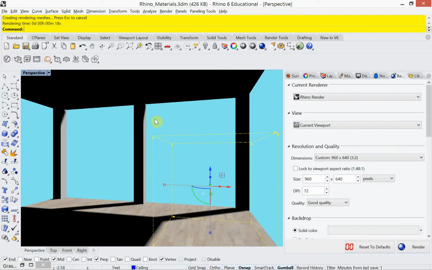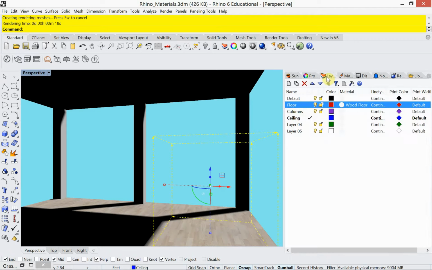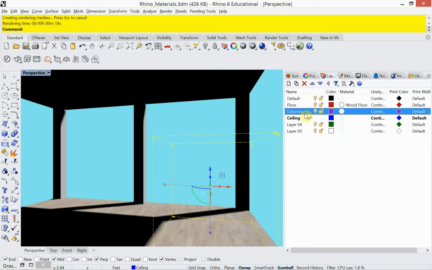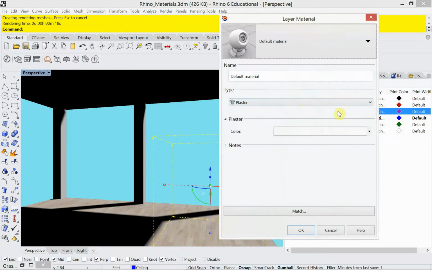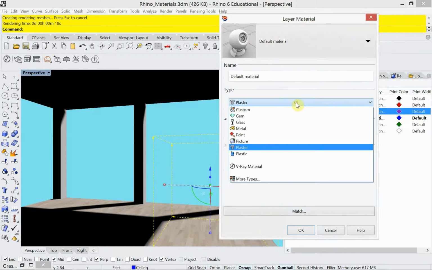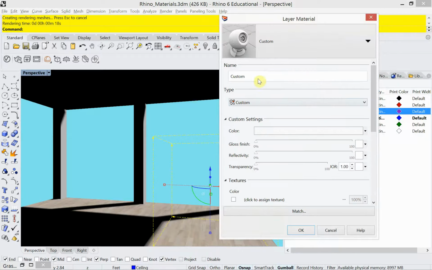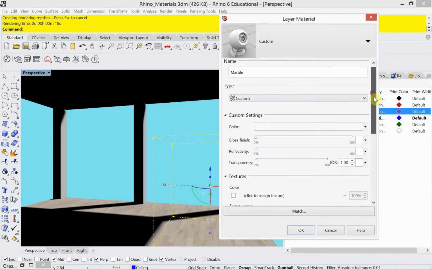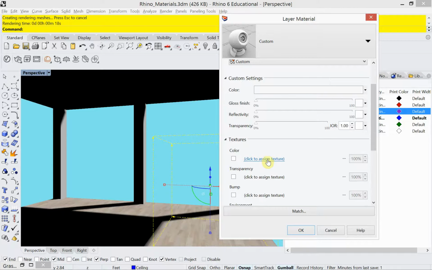Alright, so let's go ahead and make a marble texture for the columns. I'm going to do it a little bit differently this time. This time I'm going to actually make the material ahead of time. So I'm going down to columns, and I'm going to click on the white circle. I'm going to change its type from plaster to custom. I'm going to name it marble. Okay, now we don't have the texture to assign yet, so we'll come back to it.